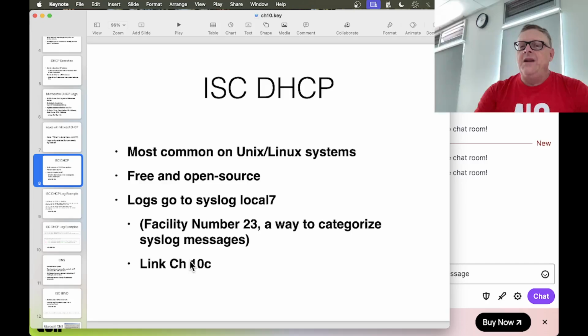ISC, this is the most common. ISC's DHCP, or at least Linux-based ones are common, and the logs go to syslog. Syslog has been a Linux logging facility for decades, and it can send it to various places. You can configure your system to send the syslog to some remote server or store it locally.